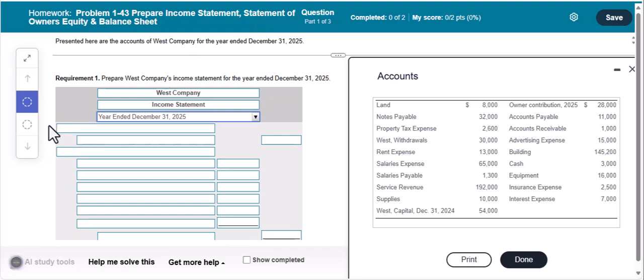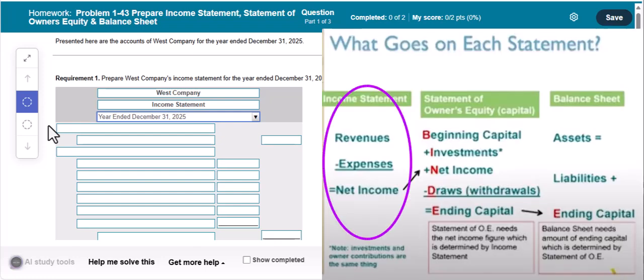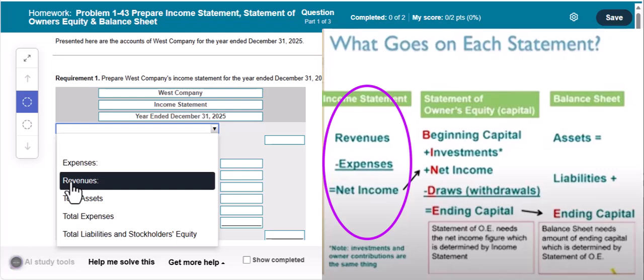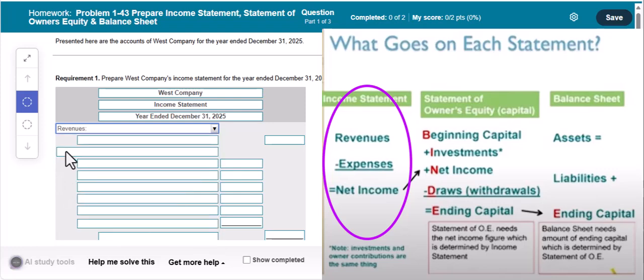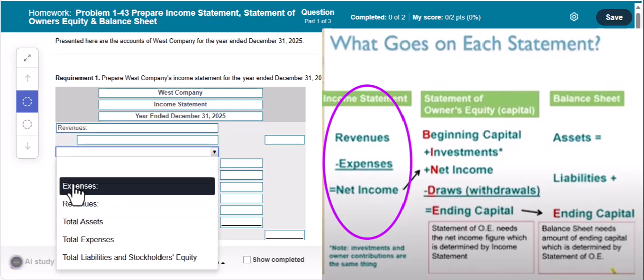And then for this next portion, we need to remember what the formula is for the income statement. And that formula is revenues minus expenses. So right here, you'll notice these two are extended out here. These are our labels on the table here. So we're going to go ahead and put in revenues here and then expenses right here.